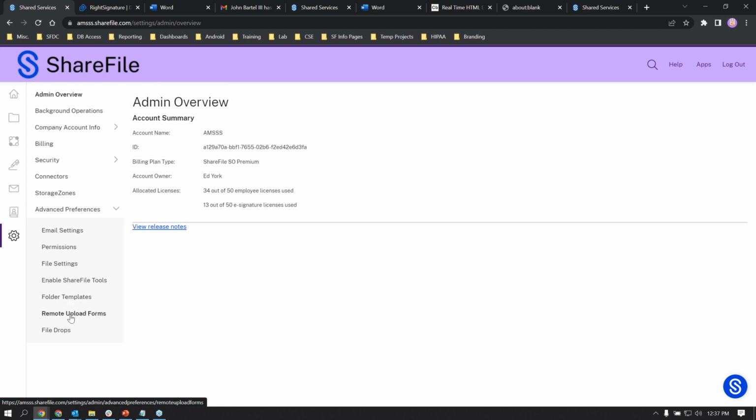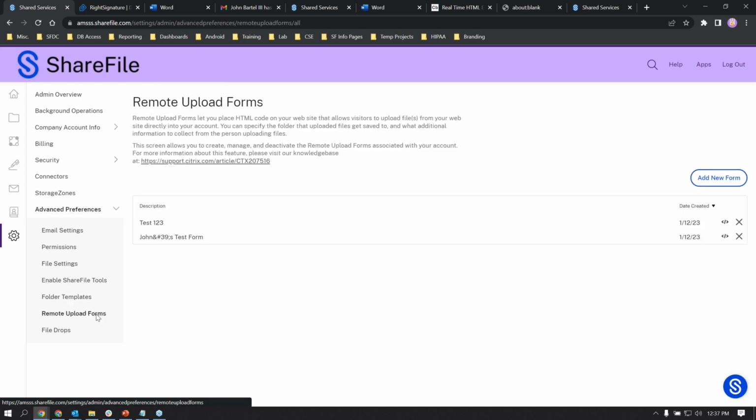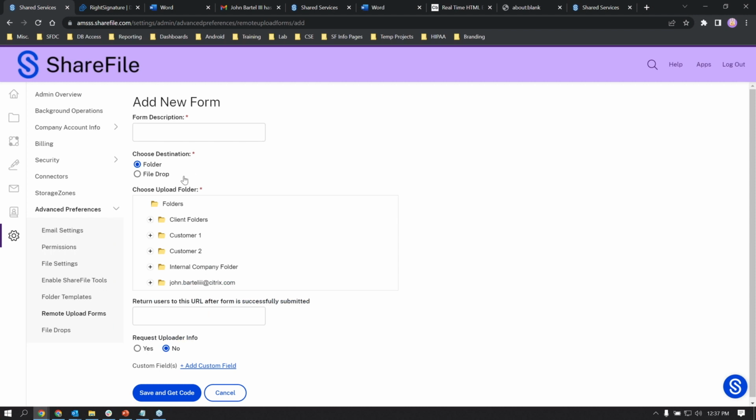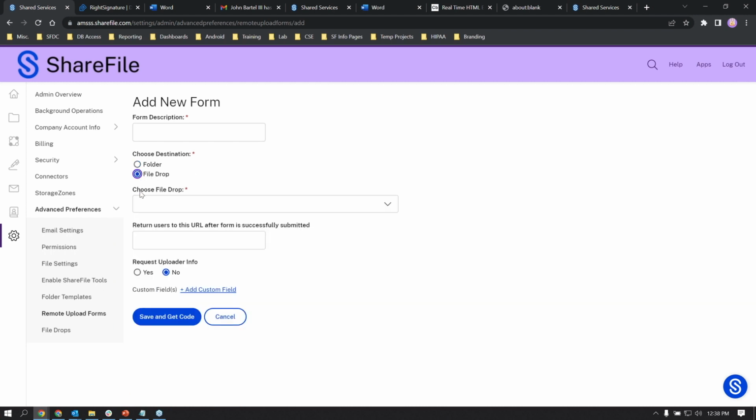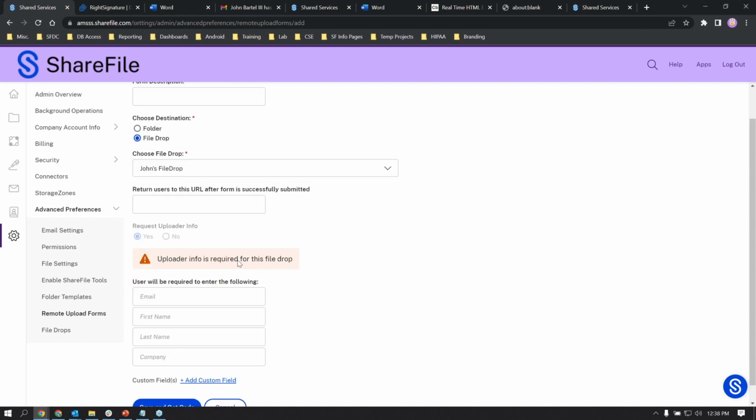Now, I did want to go back to one other option here on the remote upload forms, where when I created that new upload form, there's that option for file drop. This is integrating the ability to post that code on your website. And instead of choosing a folder for everything to go to, I'm going to actually choose the file drop. And I have my John's file drop.